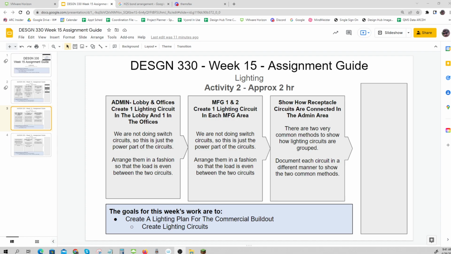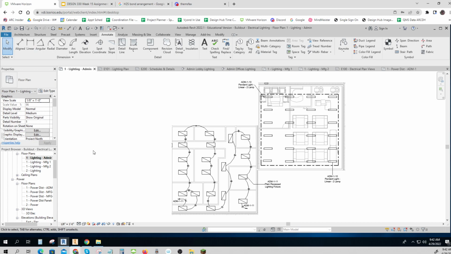In activity 2, we're going to be creating lighting circuits. This is a lot like creating the power distribution circuit, so I'm not going to do a lot of demonstration, but I'll show you a few minor differences that may show up here. You'll do one lighting circuit in the lobby and one in the offices, one lighting circuit in each of manufacturing 1 and 2, and you'll show how they're connected, very much like what we did in power. So let's take a look at how we create a circuit.